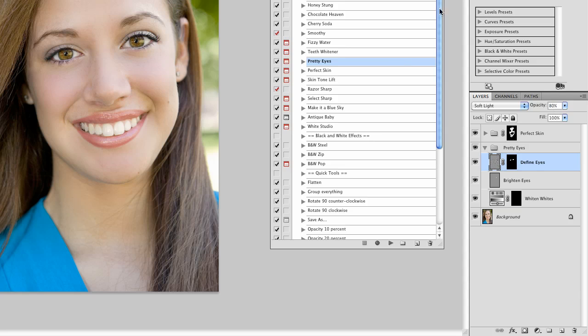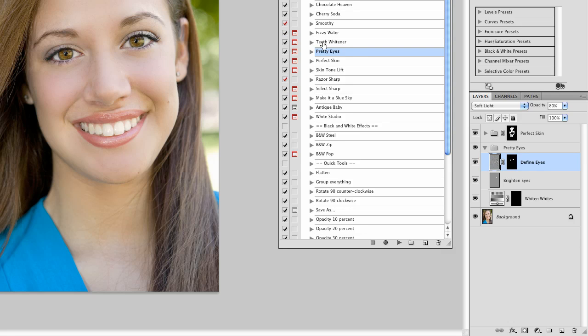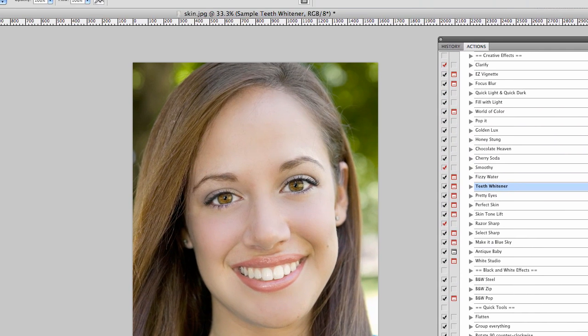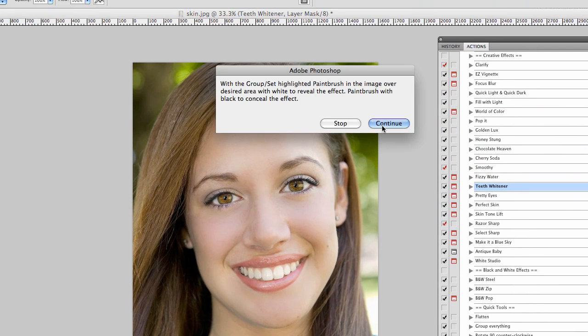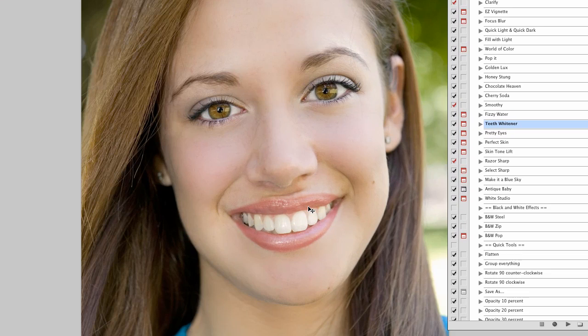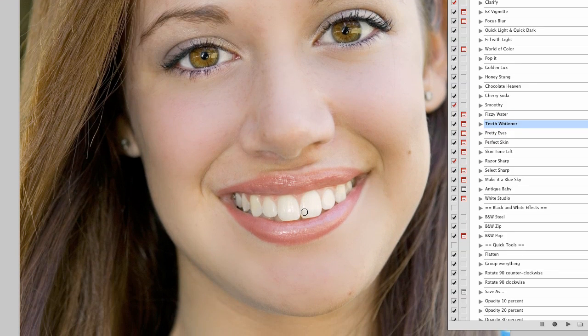The last action we'll use today is the teeth whitener action. Go ahead and play that. Paint over with white to reveal the effect. She already has very white teeth, so we shouldn't overdo this. Just open up the teeth a little bit.